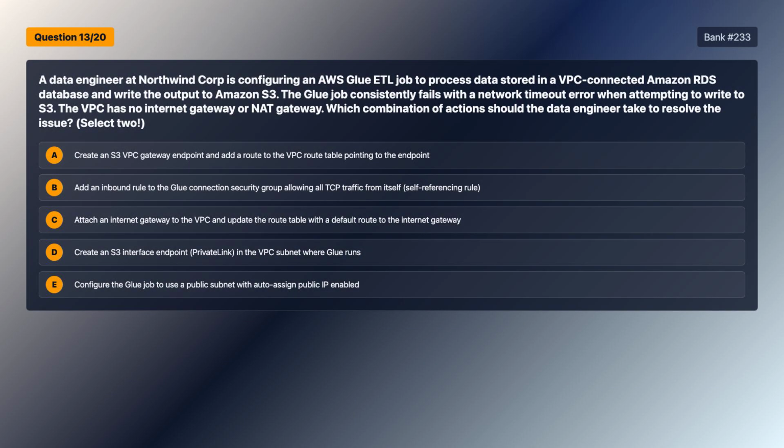Question 13. A data engineer at Northwind Corp is configuring an AWS Glue ETL job to process data stored in a VPC-connected Amazon RDS database and write the output to Amazon S3. The Glue job consistently fails with a network timeout error when attempting to write to S3. The VPC has no Internet Gateway or NAT gateway. Which combination of actions should the data engineer take to resolve the issue? Select two. Review the answer choices on screen.